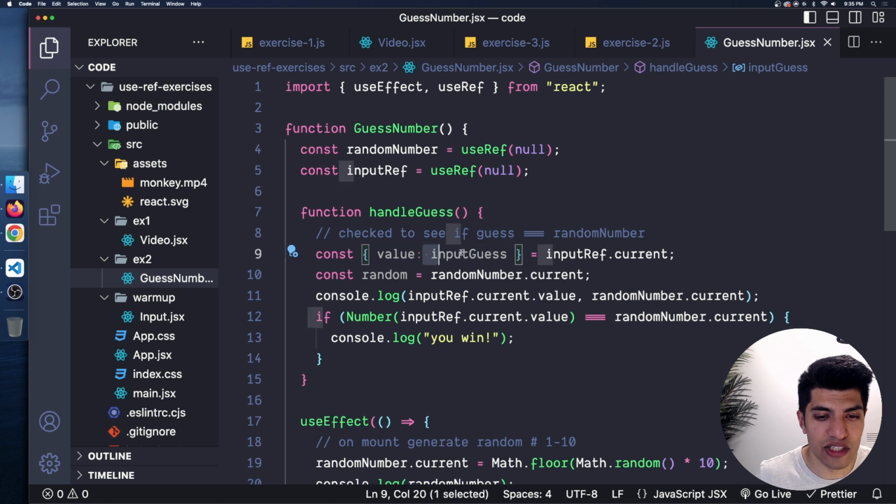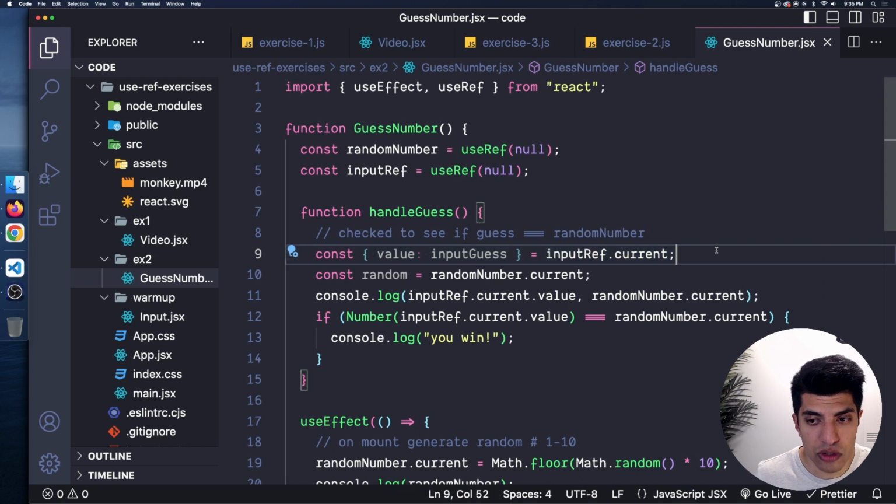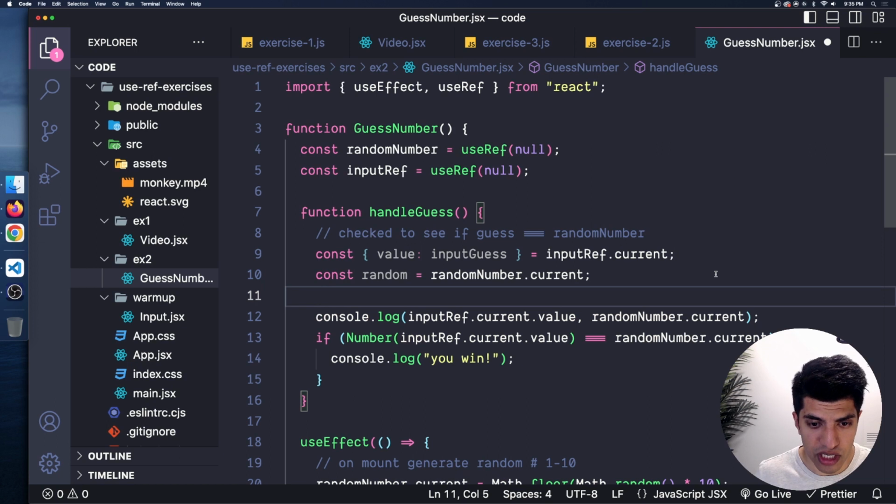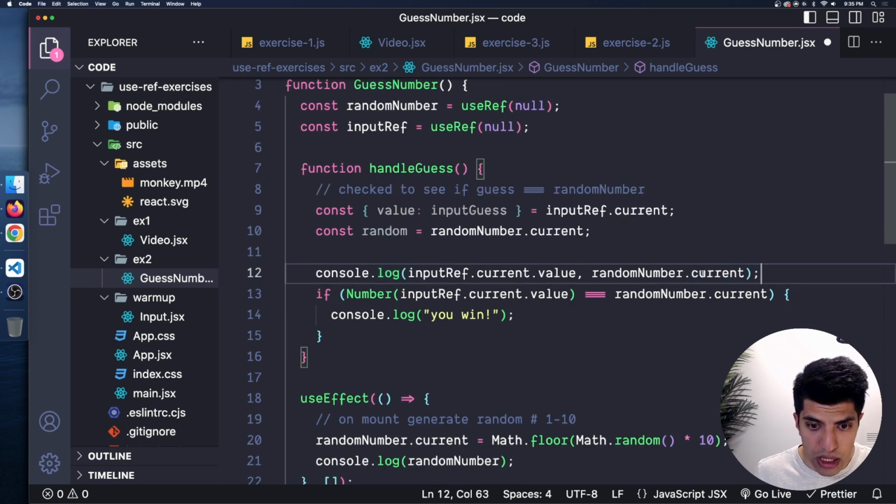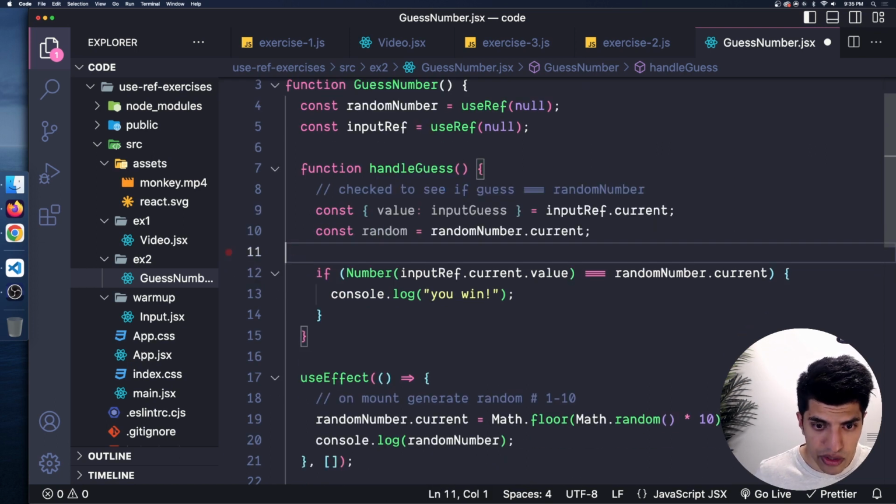This is just a nice short convention of renaming it all in one line here. So I'm saying grab value from input ref.current, which is a DOM node, which is what we're doing right here, but then rename it to input guess. And for this one, I'm just renaming random.current to be random, so I don't have to type random.current every single time.